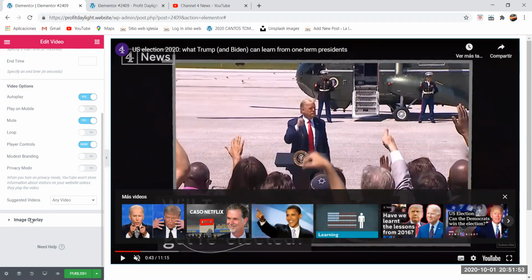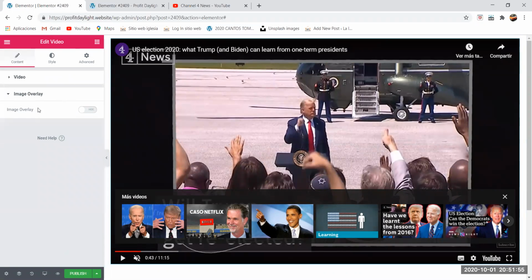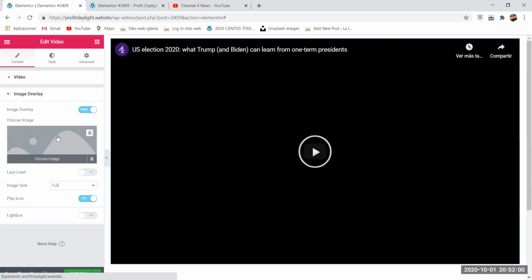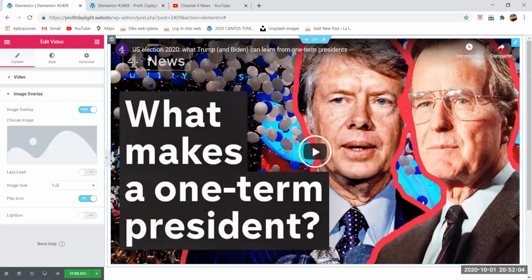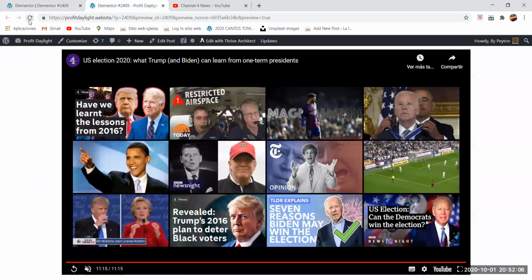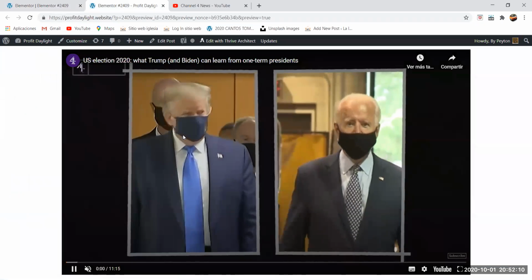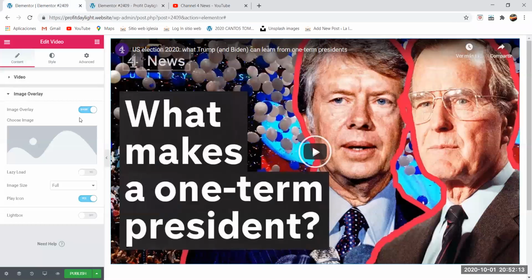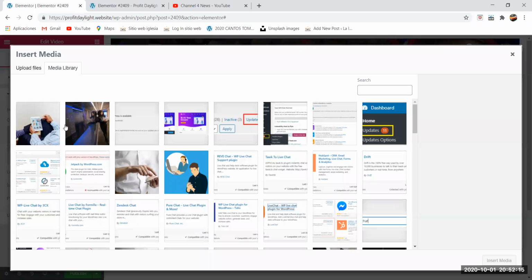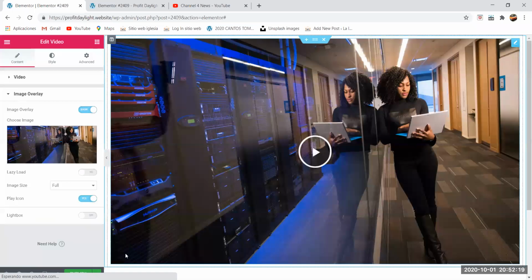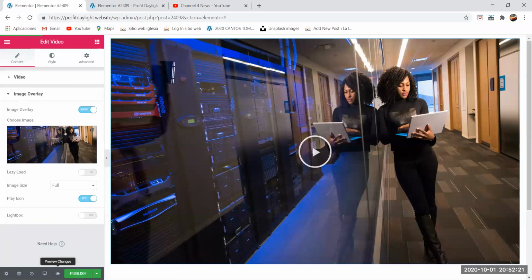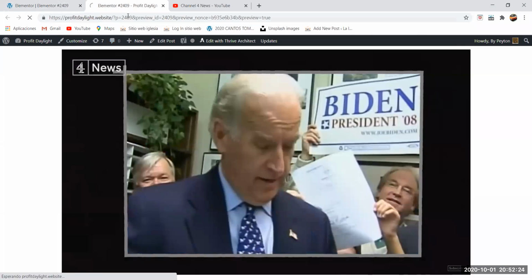And let's go down to image overlay. So under image overlay, I have this option here. I'm going to turn it on and select an image here. So instead of it loading up on the page with the video immediately, I can select an image from my library. I'm going to select this girl, insert, and I am going to refresh again.